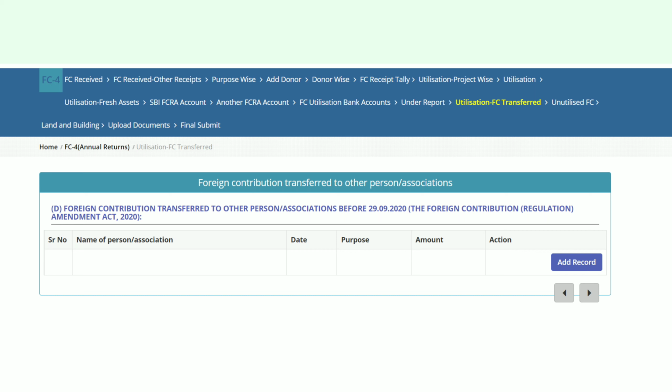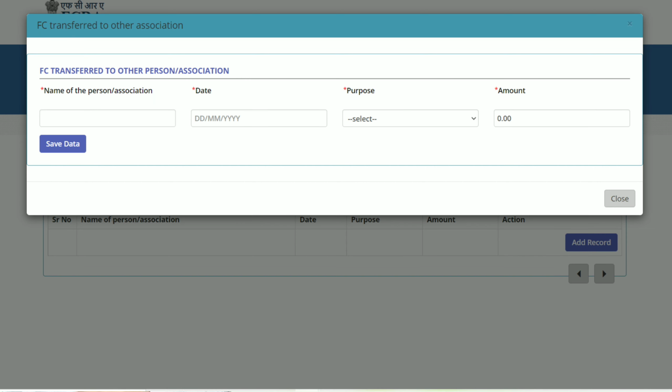The next section relates to the first question of the previous section. Here you need to give the details of those foreign contributions which you have transferred to other FCRA registered organizations. So if you have selected yes to this question in the previous section, the details need to be provided here: the name of the organization, the purpose of the transfer, the date of transfer, and the amount transferred. So the details of receipt and utilization are over now.